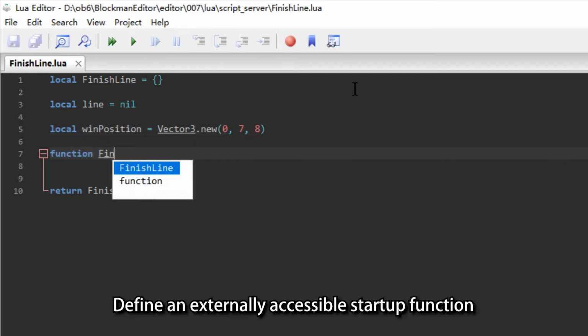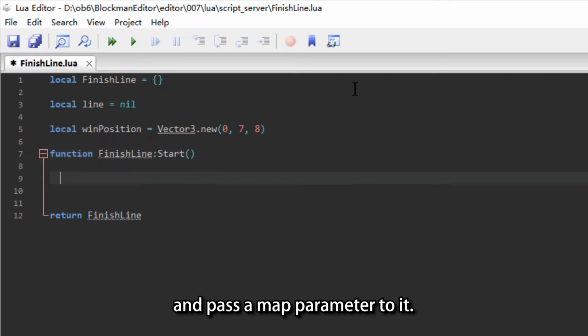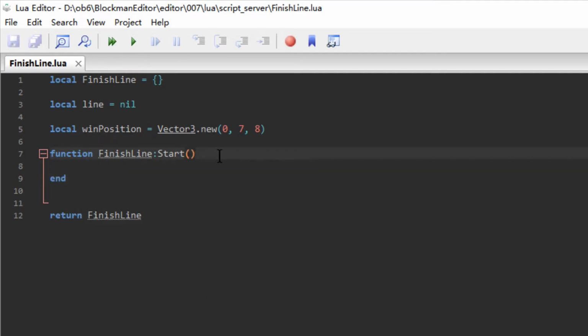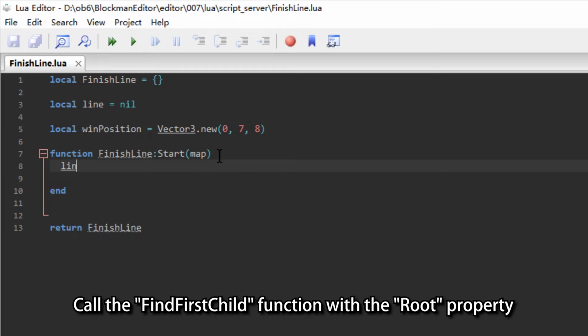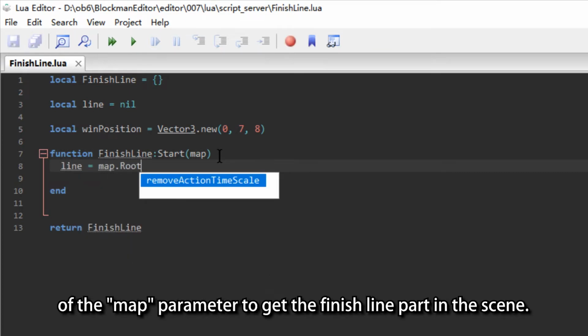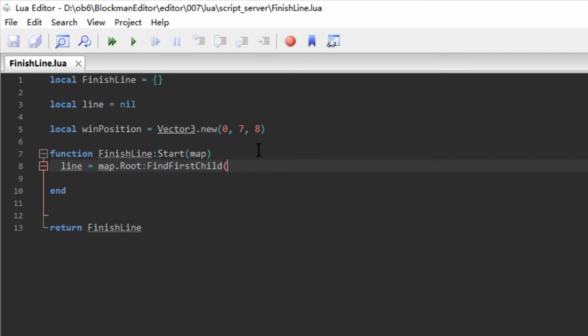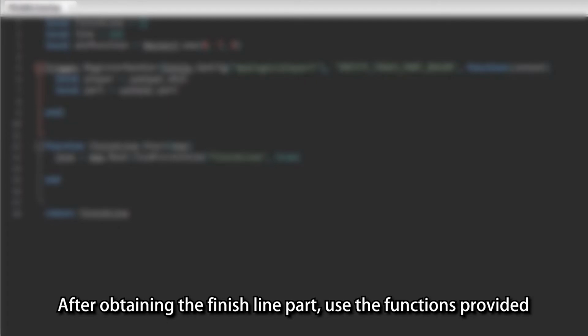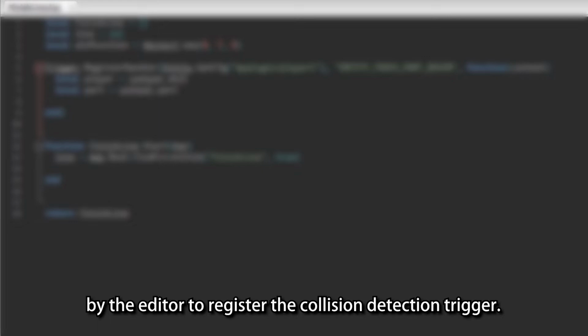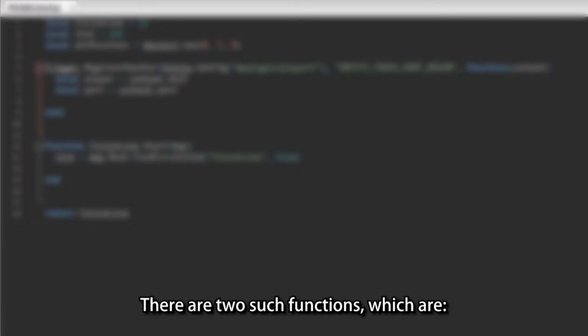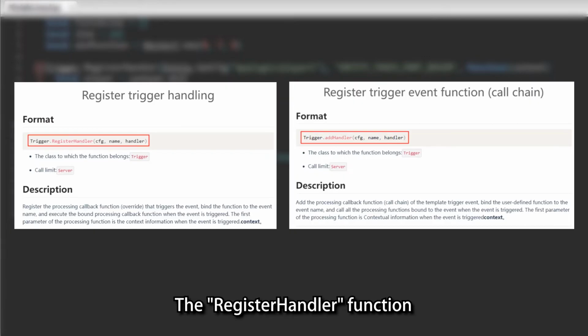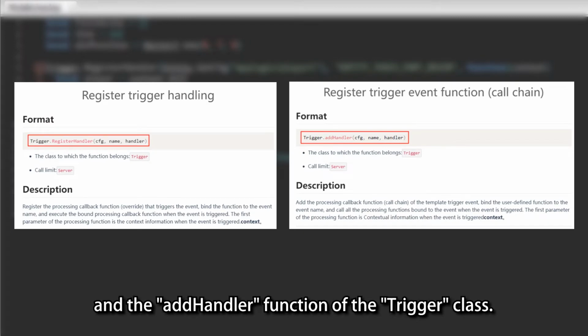Define an externally accessible startup function, and pass a map parameter to it. Call the FindFirstChild function with the root property of the map parameter to get the finish line part in the scene. After obtaining the finish line part, use the functions provided by the editor to register the collision detection trigger. There are two such functions, which are the register handler function and the add handler function of the trigger class.